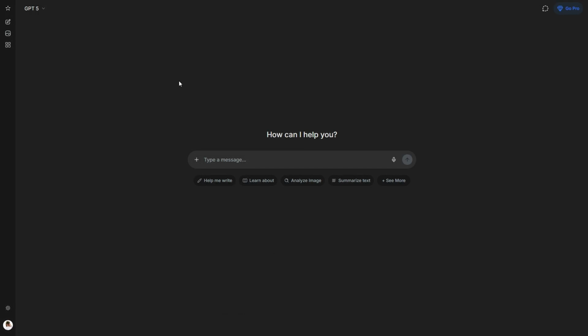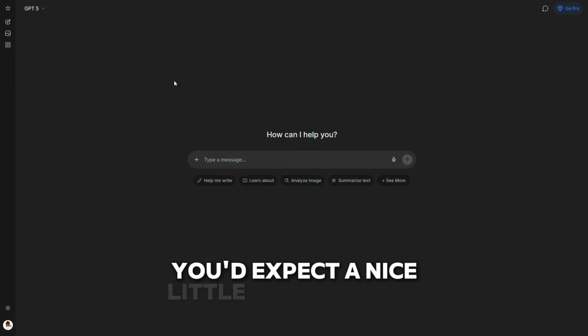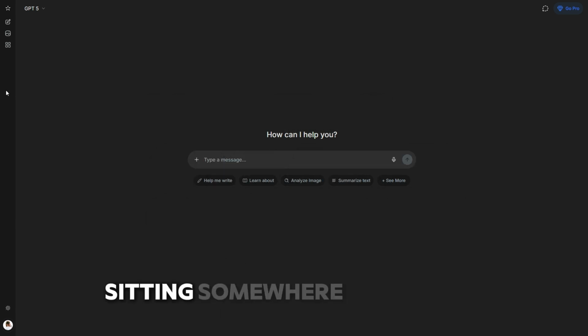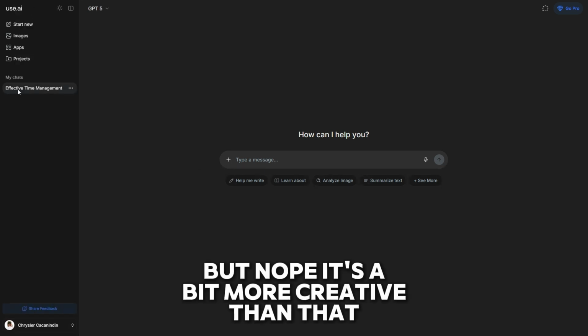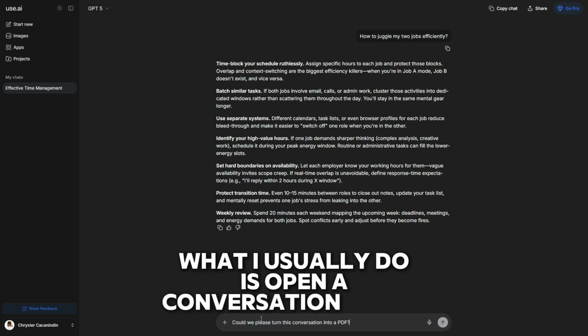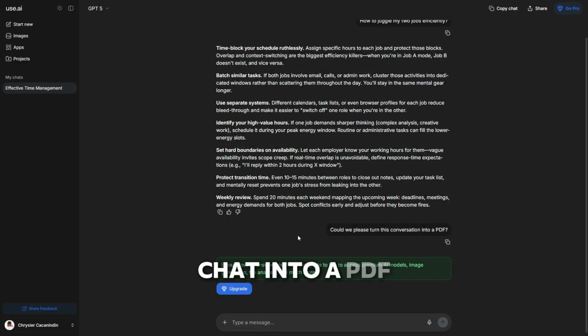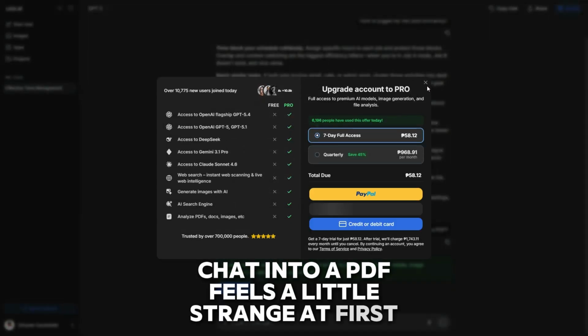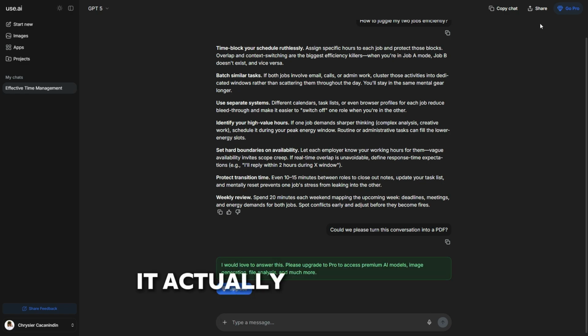Today, let me show you how to save chat as PDF on Cloud AI. You'd expect a nice little download as PDF button sitting somewhere in Cloud AI, but nope, it's a bit more creative than that. What I usually do is open a conversation I want to save, then simply ask the AI to turn the chat into a PDF. Feels a little strange at first, like you're asking it to package its own thoughts, but it actually works.